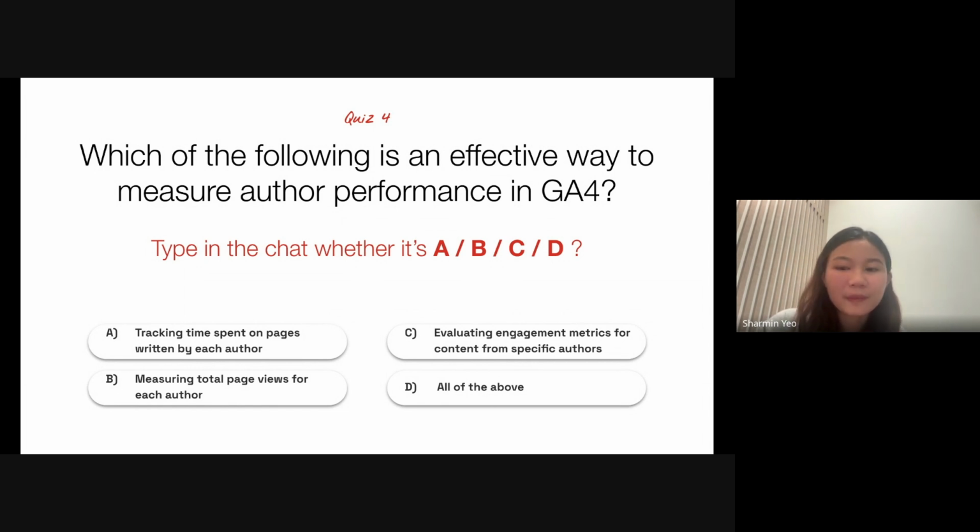So most of you got the right answer. The answer is all of the above. Tracking time spent on pages written by each author will tell you whether or not your users are staying on the page, actually taking the time to understand the content written by the author. So that's a good way to measure your author performance.